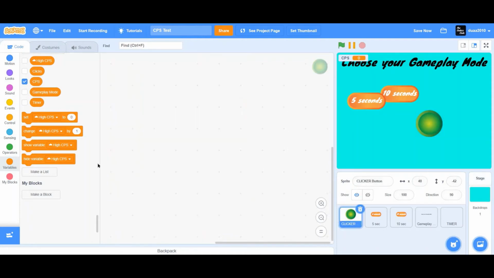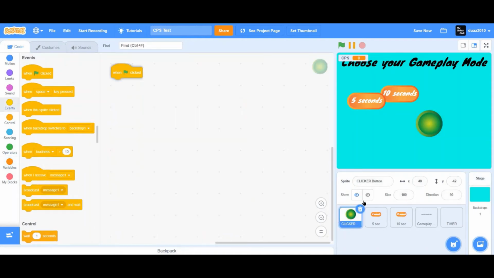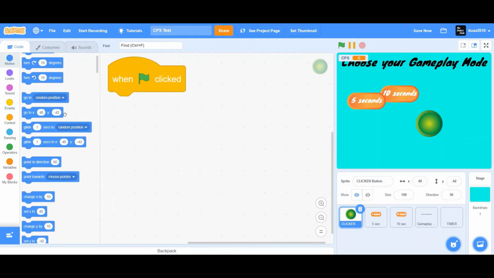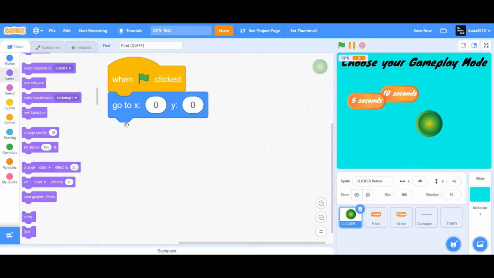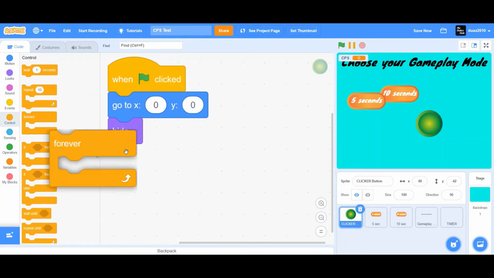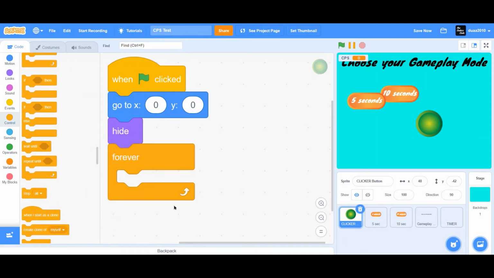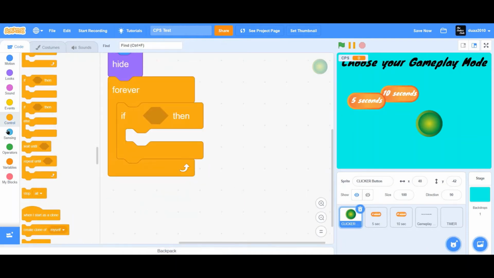Now go to the clicker and begin coding that. So when the flag is clicked, we want it to go to the center, go to X and Y. The center is basically 0, 0. And we are going to hide the sprite. Drag in a forever loop. Whatever you put in this loop will execute until the stop button is clicked.